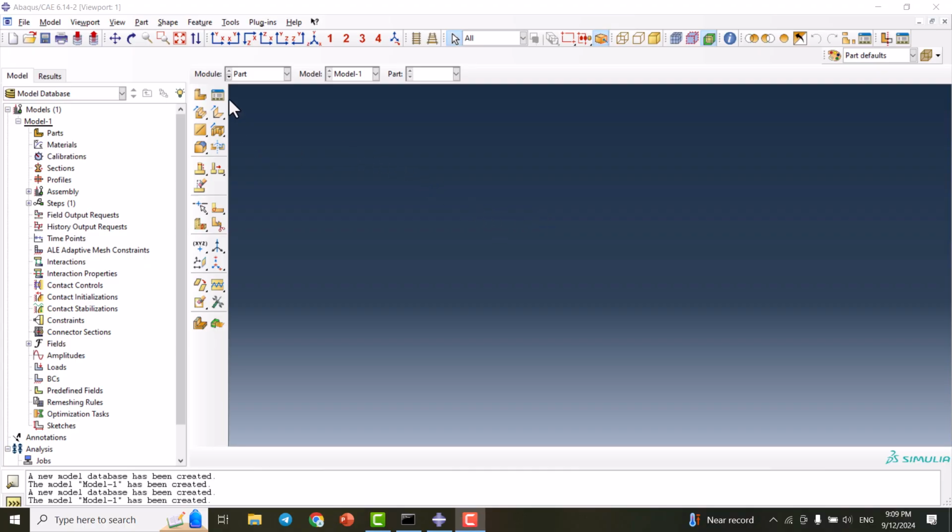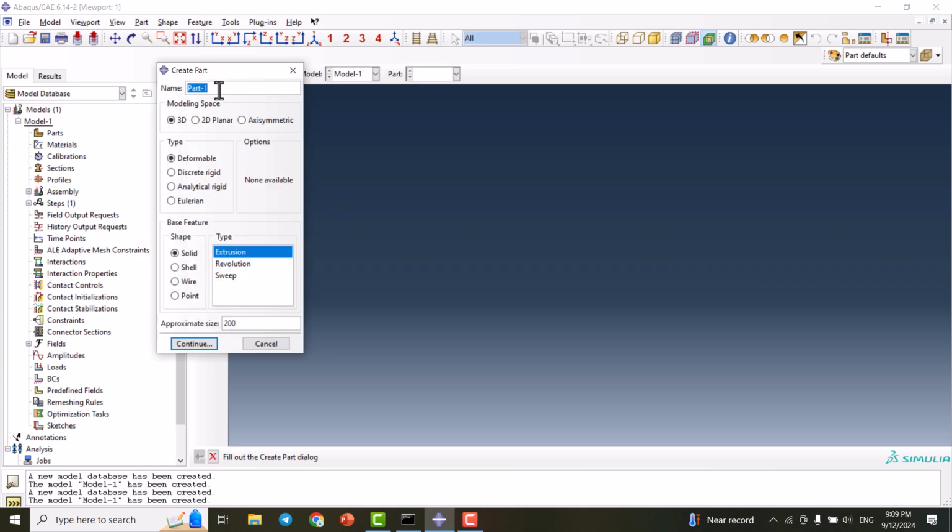We start our simulation with creating part. So click on create part. The part should be 3D, deformable, shell, extrusion. And this is approximate size, let's say 400 would be enough.